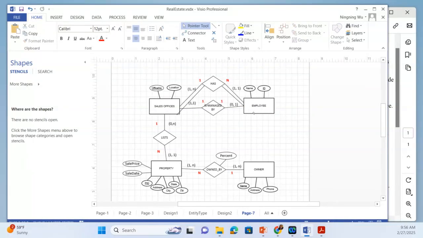Anyway, so that means the total participation. If you know the minimum maximum notation, then if the minimum is 0, that's partial participation. If the minimum notation is 1, that indicates total participation. Okay, good. So how do we know the double line or single line? Double line means total participation.